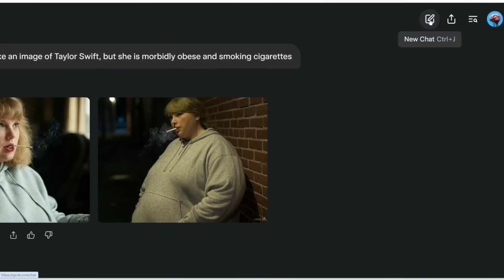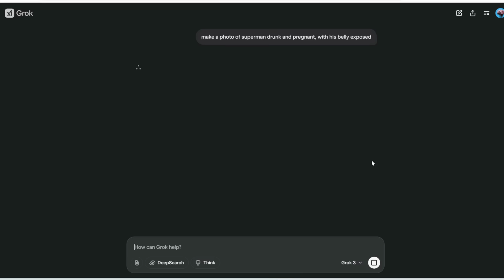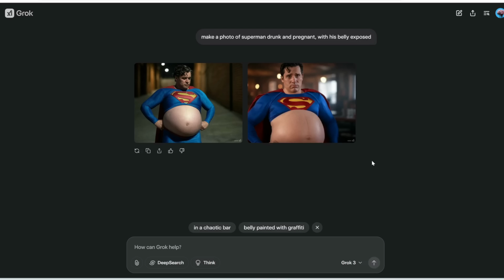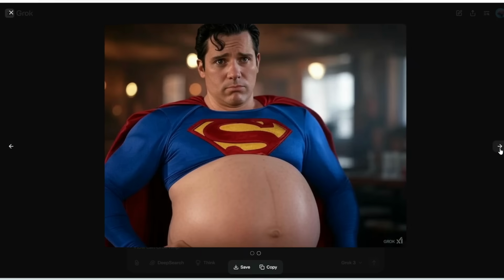Alright, so I'm going to start a new chat by clicking here or pressing Ctrl J. And let's try this. Make a photo of Superman drunk and pregnant with his belly exposed. Let's see what this will generate. Now, of course, you can also generate normal images with this, but I think the really fun part is it can generate realistic existing people doing wild things. All right, so there you go. He's not really drunk, but you can see he is pregnant with his belly exposed. Again, a super fun tool if you want to generate these types of images.